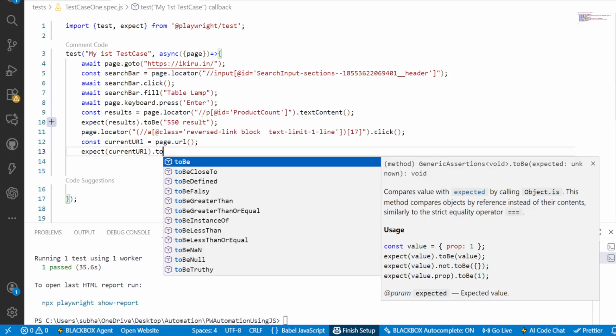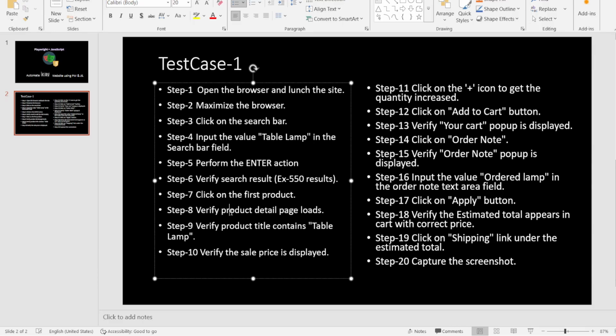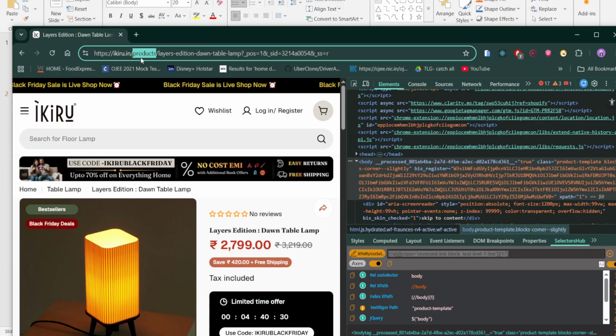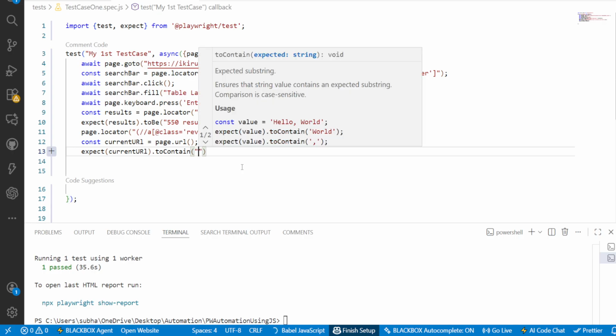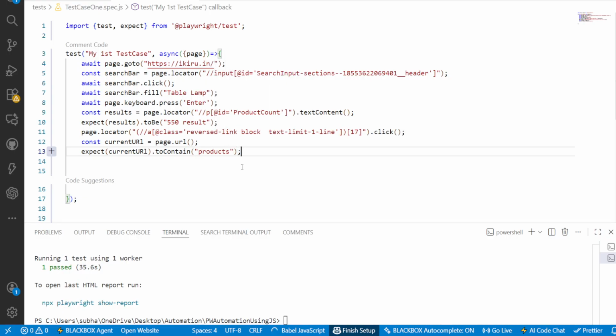But here we need to verify only, if you see the test tab here, verify the product in the page load. If you go to the website, we need not verify the whole exact URL. We need to verify whether the products is showing or not. So for that, here we write toContain, and here we simply write the product. Then we go to the next step.